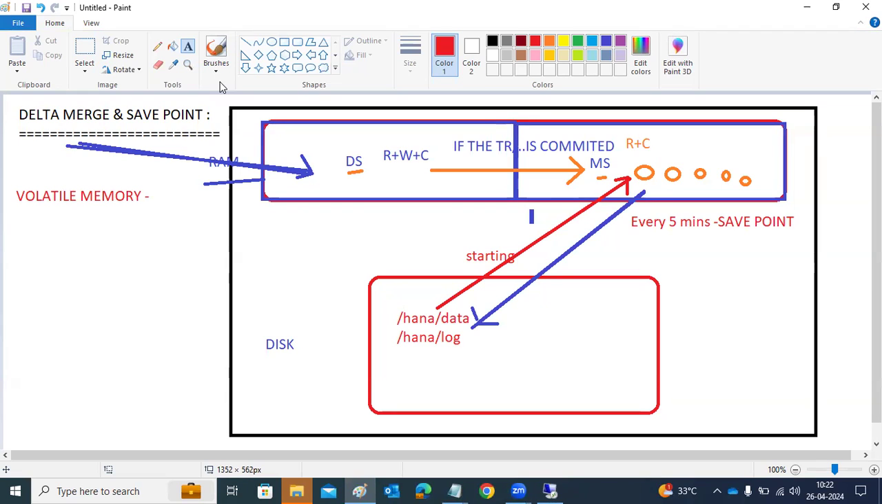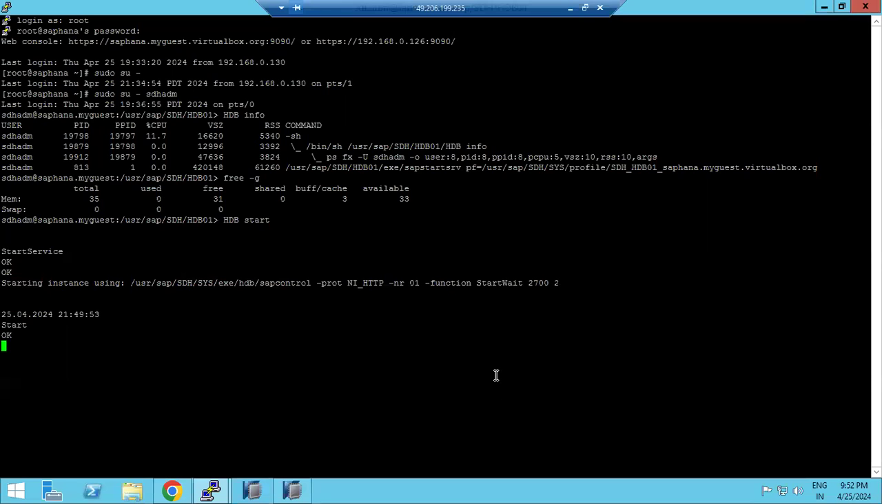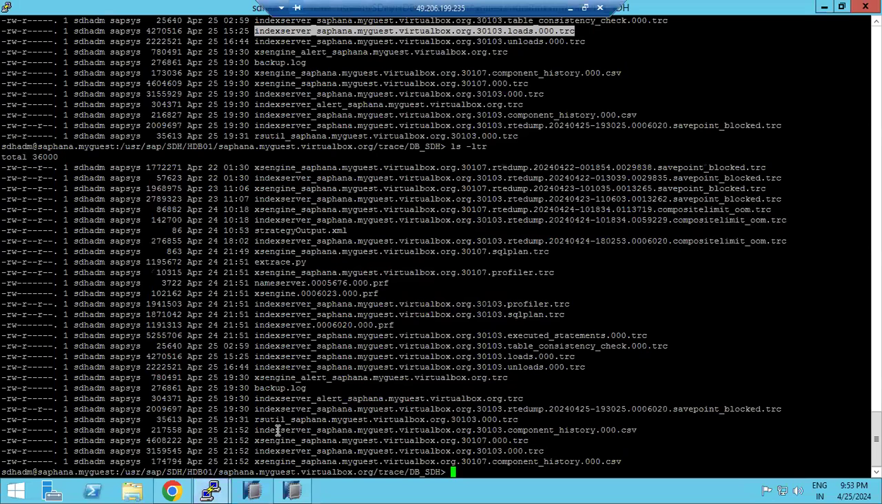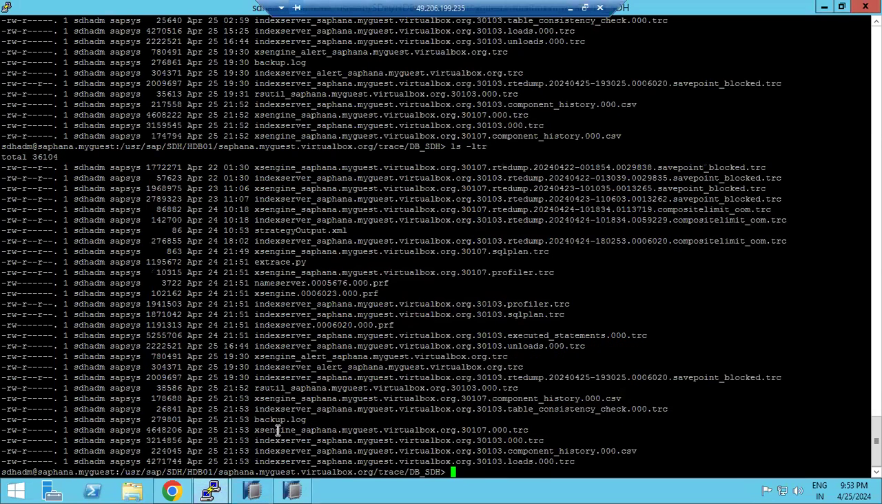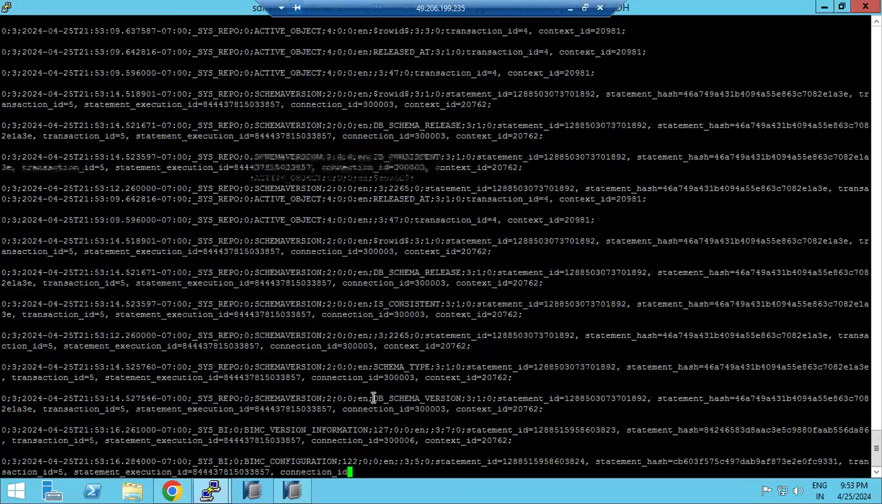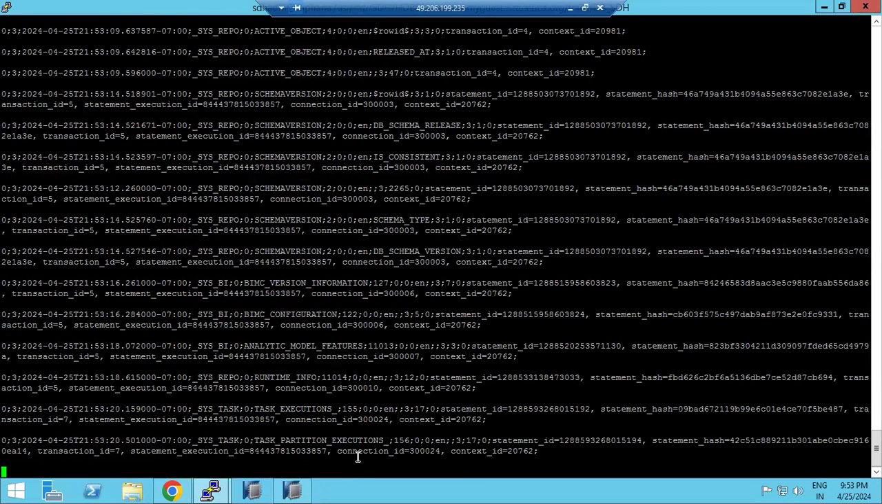But HANA has system tables also. Some of the row store tables are system tables, the configuration tables. HANA stores data in the configuration tables also here. So we have both row store tables and column store tables available. Here you can see the loads are getting updated. Loads means the data is getting loaded. Now you can see here.